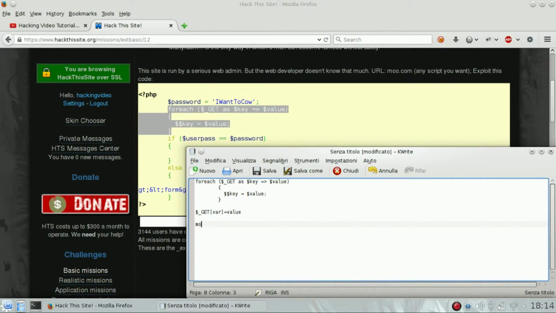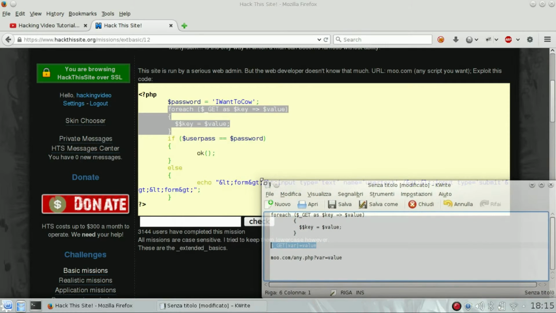So if we do something like this, moo.com, which is the domain they saved, and any script you want, so we can invoke any.php. If we do something like var equal value, we will get back something like this. This is the thing. But we know that we need to exploit user pass and password, so we will need to do something like userpass equal to value and password equal to value.